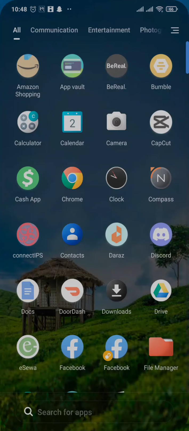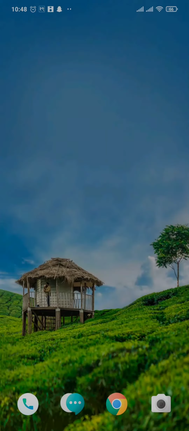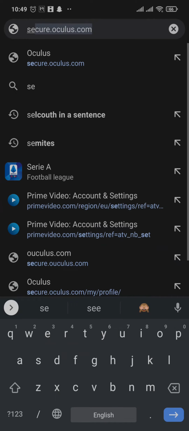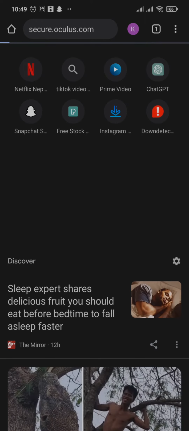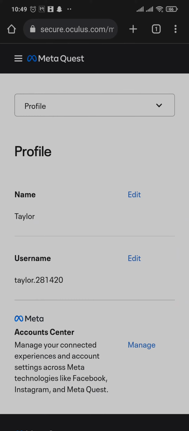Now you cannot view the email address within the app of Oculus. For this, we'll need to visit the website of Oculus. So open up any of the web browsers that you use and search for secure.oculus.com. This is the official website of MetaQuest. You'll also need to log in to your account through this section.